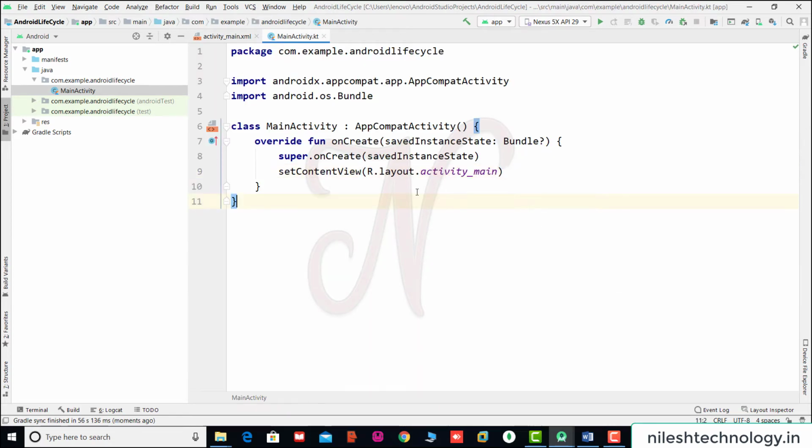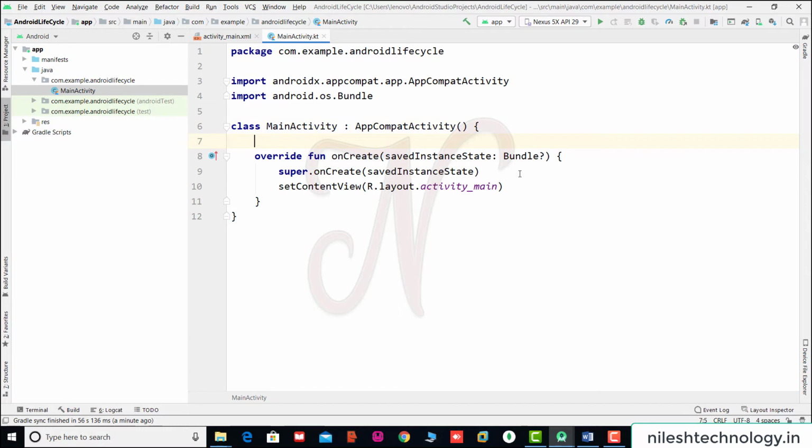So see in the lifecycle, this is your first function, onCreate. In every function we use one log message. So here we define one global variable. Don't forget, this is Kotlin language, not Java. So here we declare var tag string is equal to, for example, "MyApp". So this is one variable.